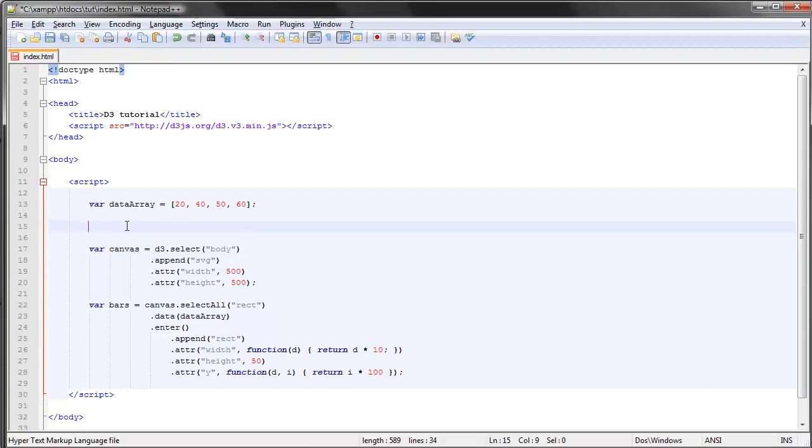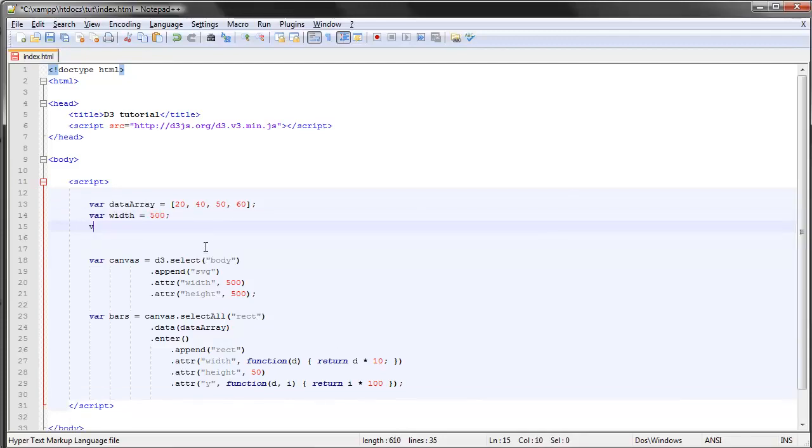The way we do this is, first of all, a good practice: not setting our width and height in the container directly in the attribute. Instead, we create a couple of new variables. Let's say the width variable is 500 and the height variable is 500 as well. Then we can just type in the name of the variables here.